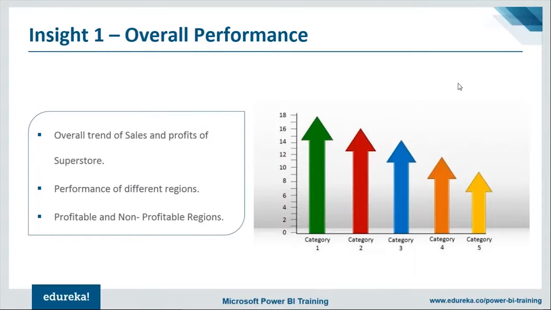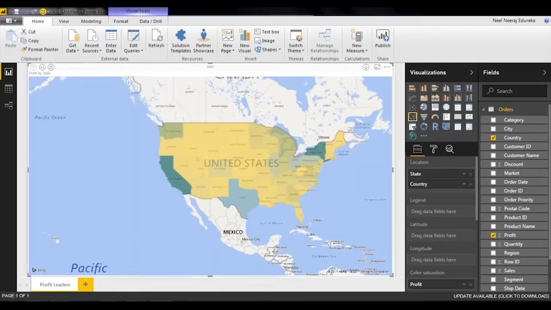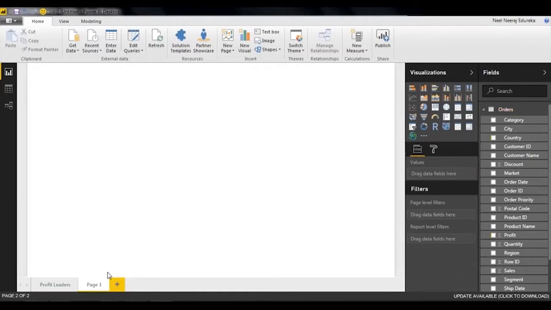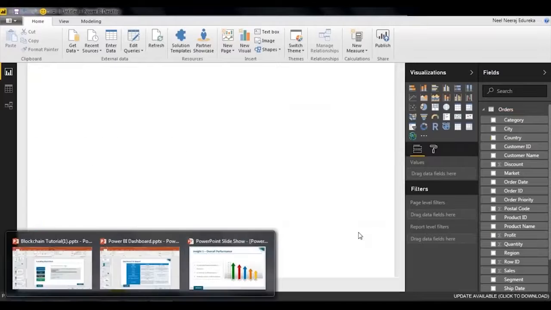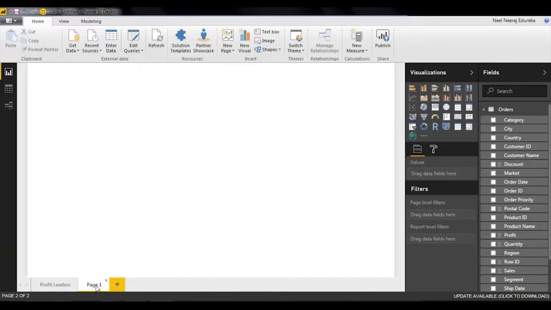The first thing we need to identify is the overall trend with respect to our sales and profit, as well as get an insight into the different regions and identify the regions which are profitable and non-profitable. For this, let me go back to Power BI and begin by creating our first insight. Let me create a new page for this report. Click on the plus option here to create a new page, and let me call it overall performance. So double click.